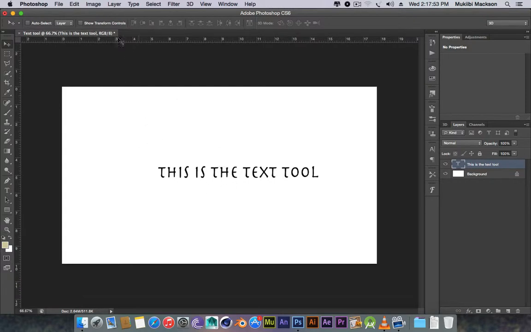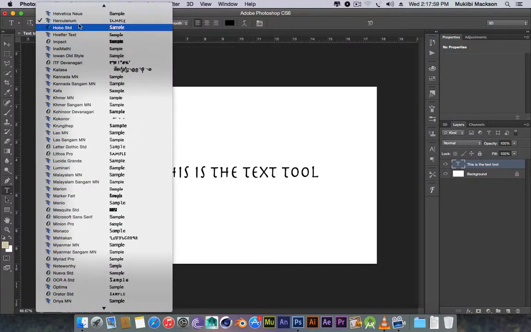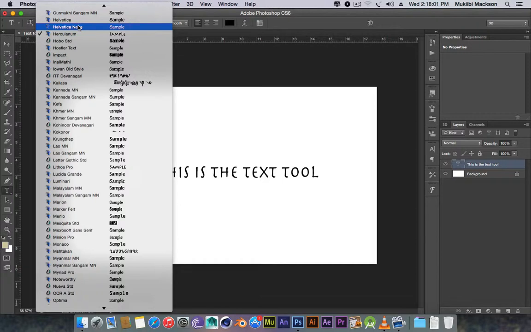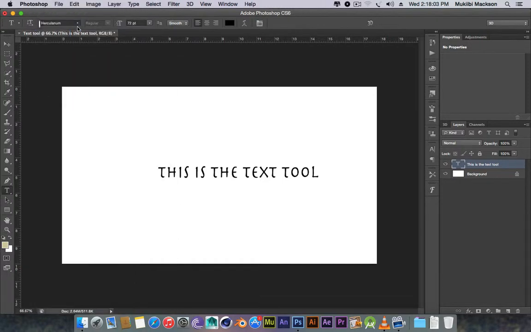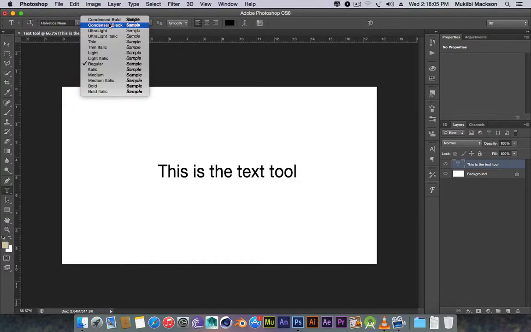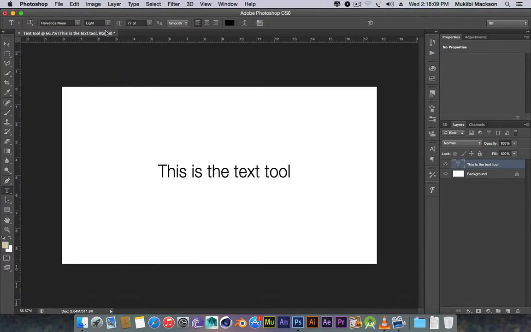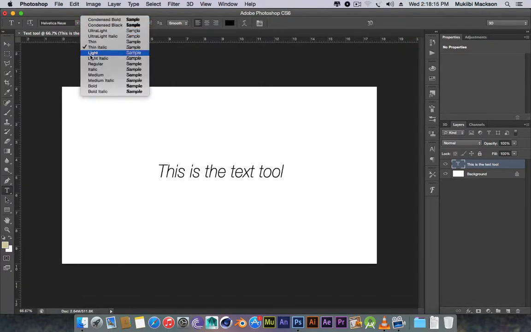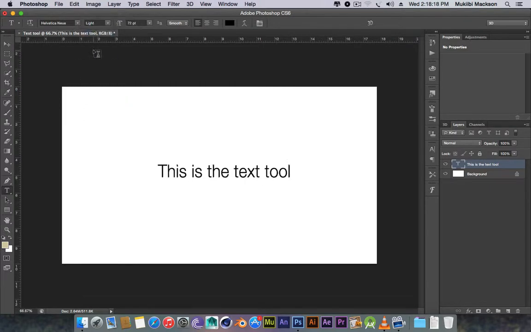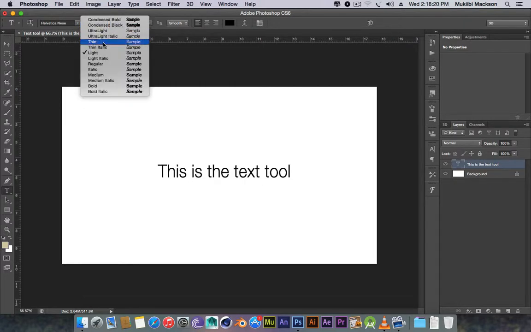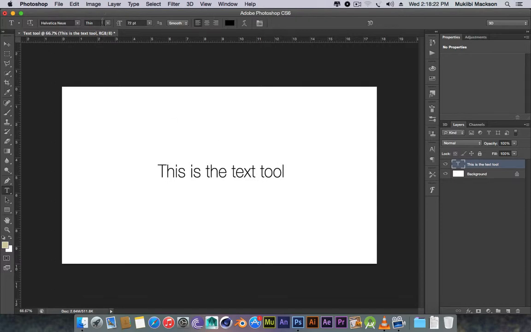There are some fonts that have some extra properties, like the Helvetica. You can choose from regular to light. You can choose thin, italic, light italic, all of those. But I like the light. Oh, I like the thin more. I like the thin more.